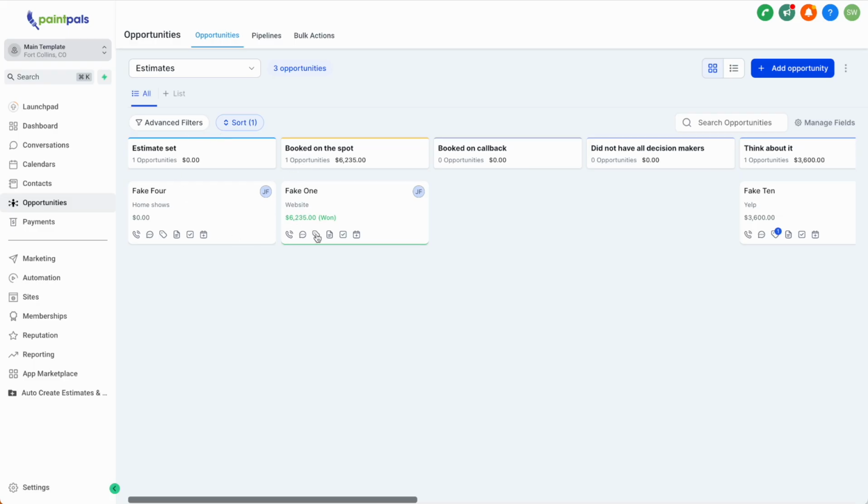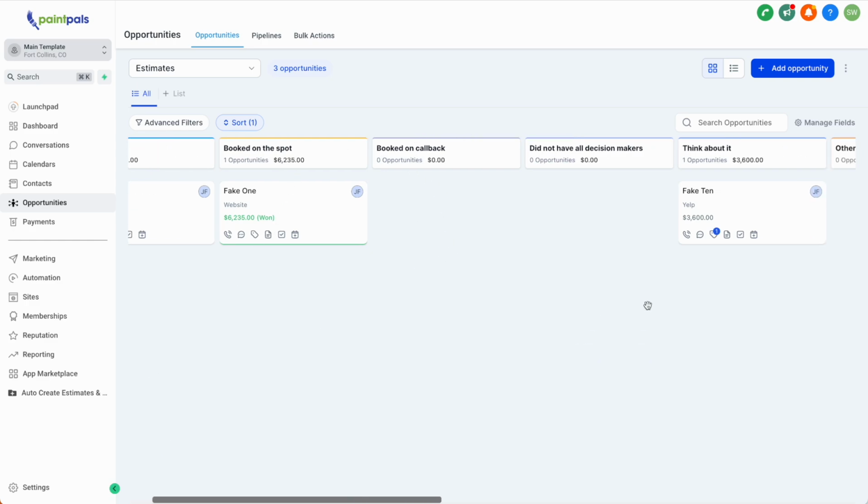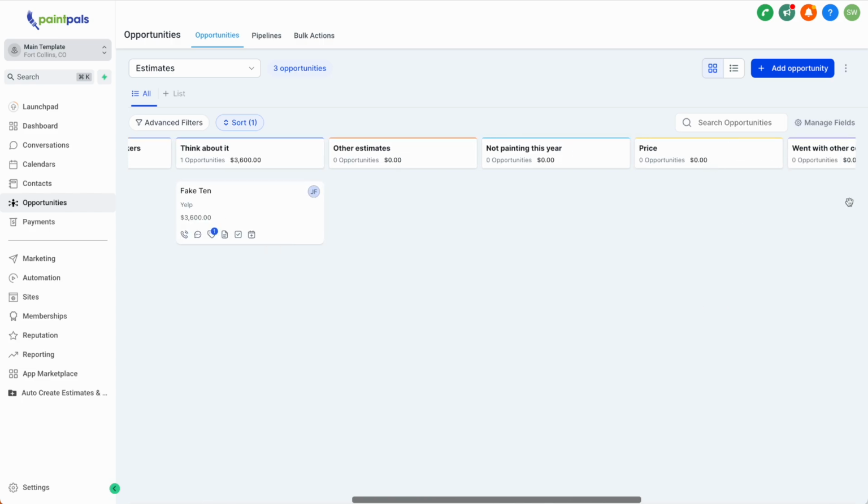You'll see that it automatically moved it there. It marked it as 1. And now we can see, hey, we've got 1 for this amount. And as you get more and more in here, it's nice to see how many estimates do we have set? How many do we have booked? How many are still pending? And then you can see your lost.